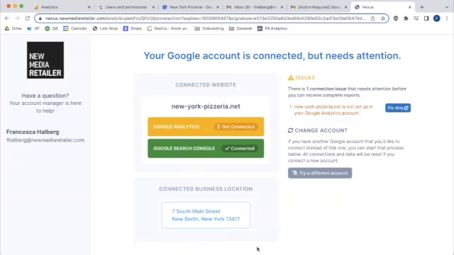Once you hit continue, if you do not have access to Google Analytics, this is what your screen will look like. So my email account successfully connected to Search Console, successfully connected to Google Business Profile, but not connected to Google Analytics.